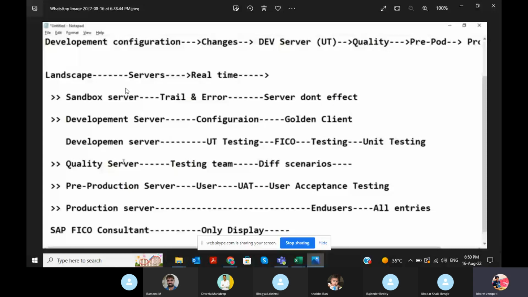From the SAP point of view, there are several types of servers we use in real time. In real time, this terminology we call a landscape. In SAP there are steps of server maintenance. There is a sandbox server. We prepare this as a trial version, on a trial and error basis.